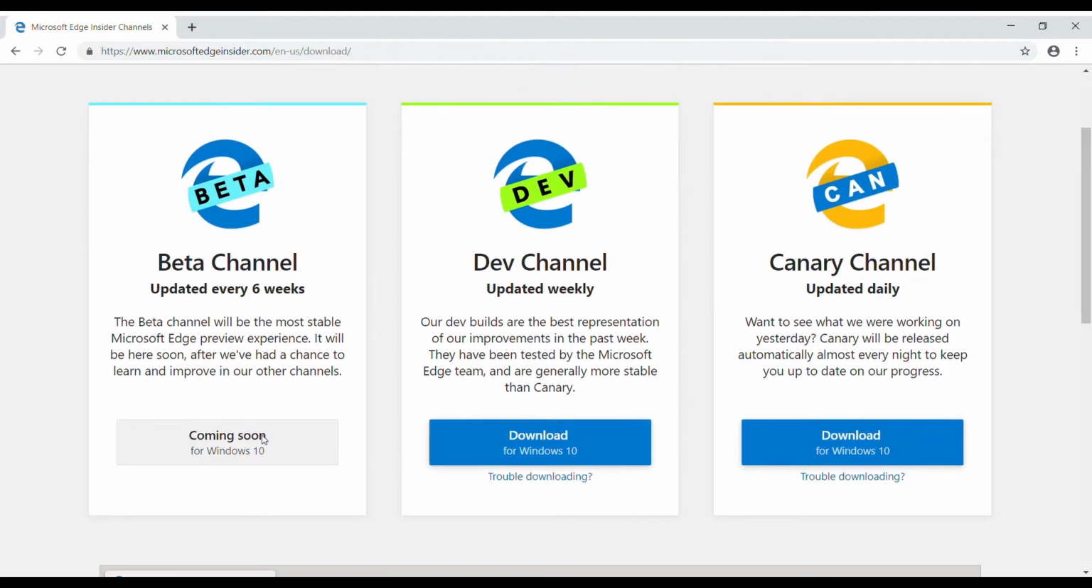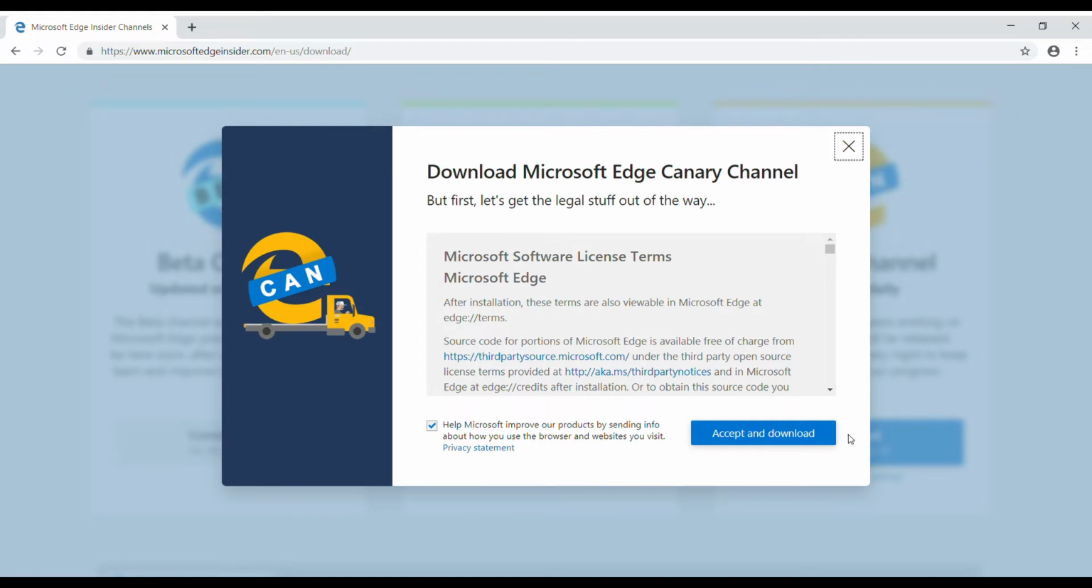Once you reach there, there will be 3 options. Beta channel, which will be updated once every 6 weeks. Dev channel, which gives you updates weekly. And the Canary channel that offers daily updates. I will go with the Canary channel. You can go with the Dev channel also if you don't want to face more bugs.